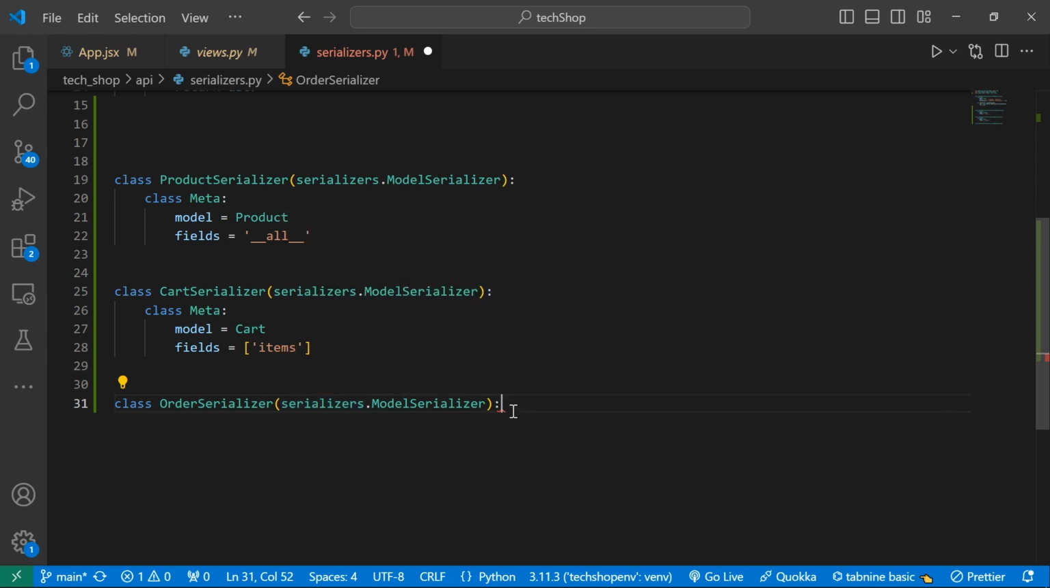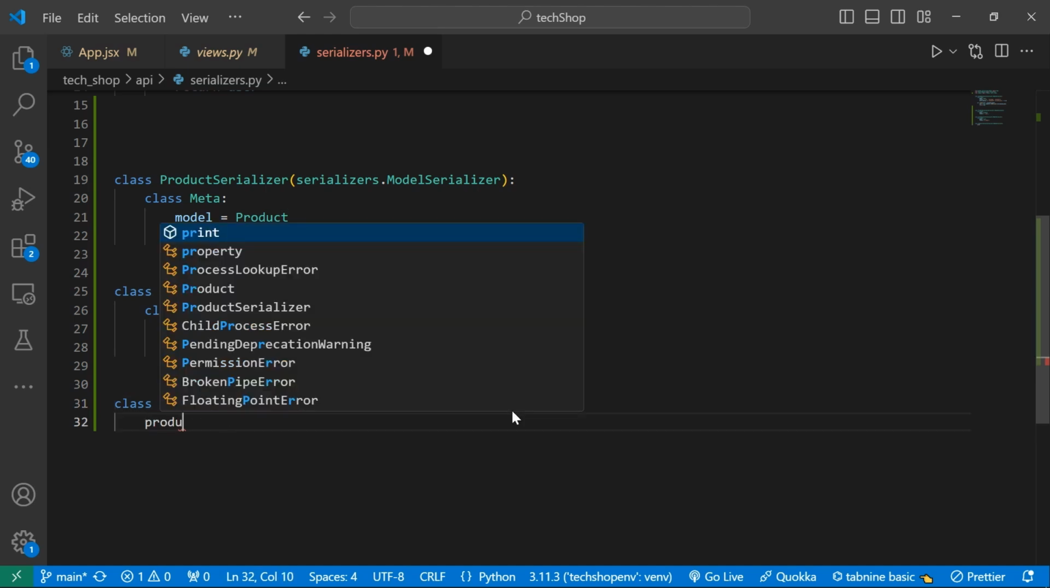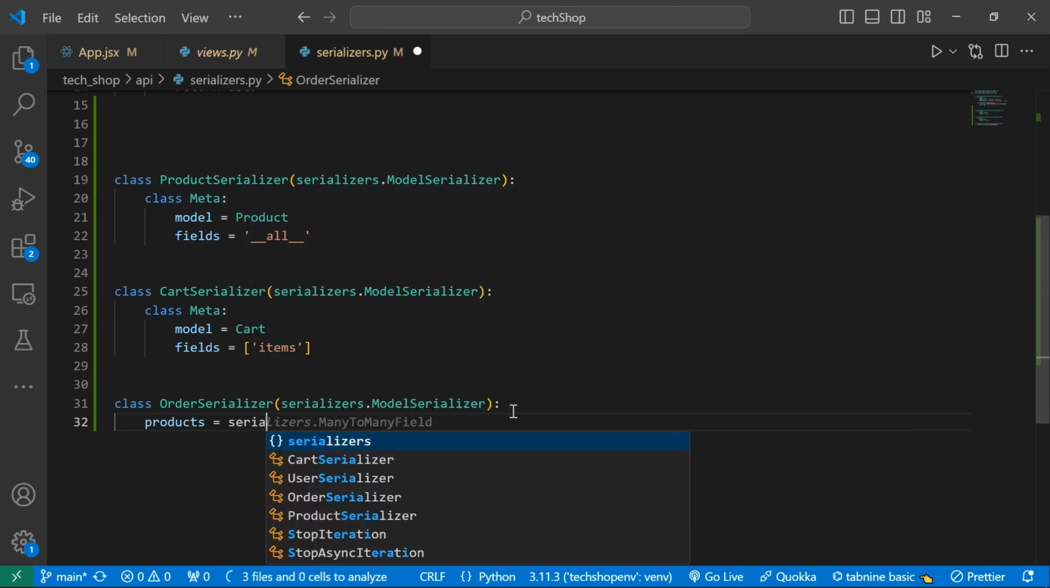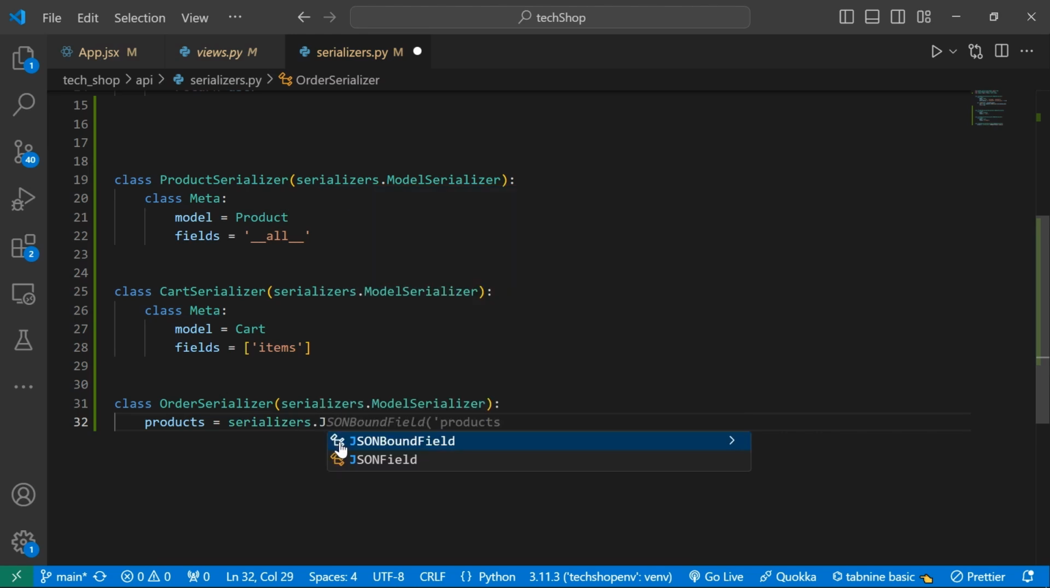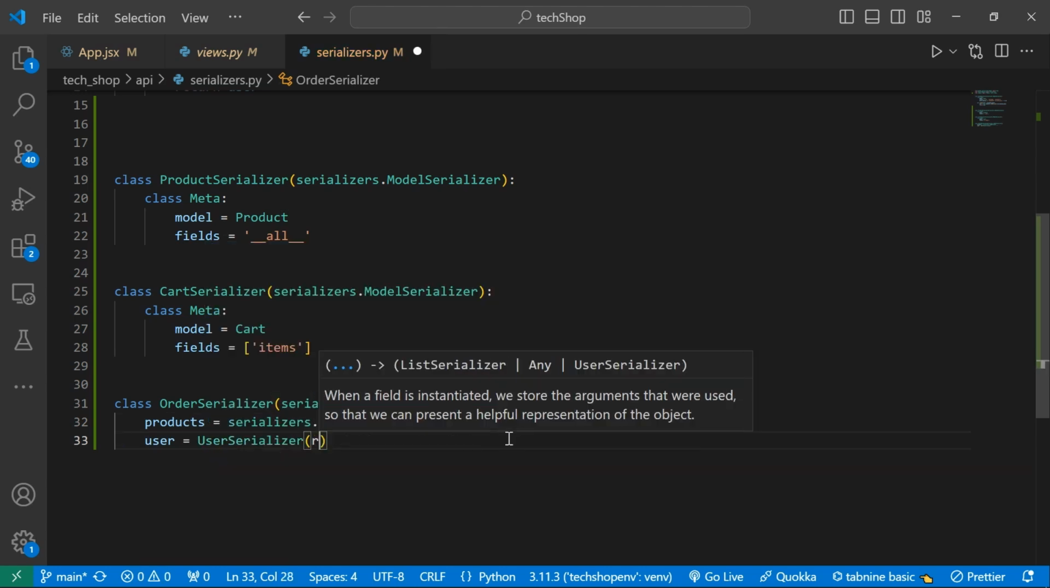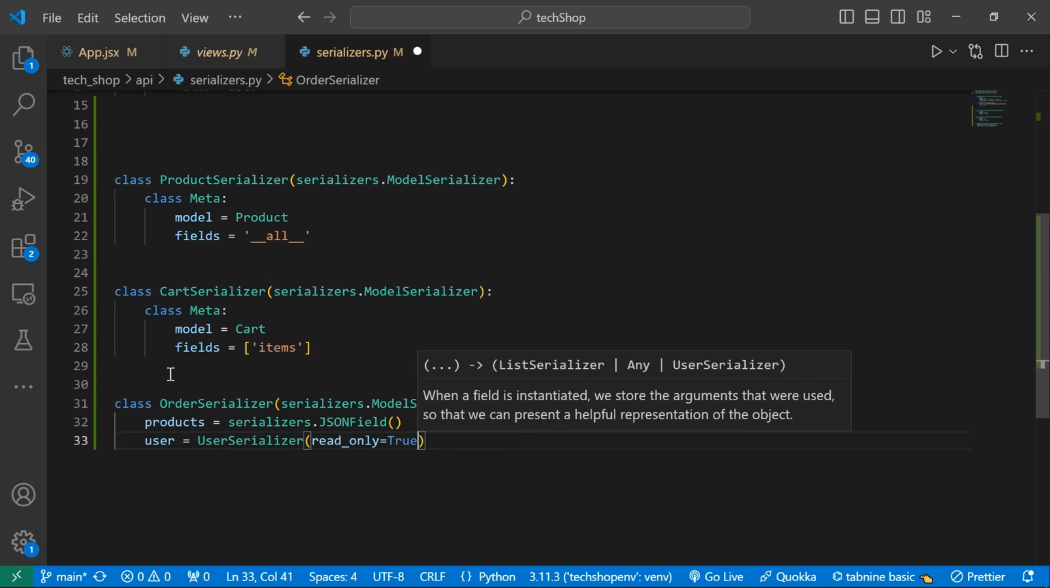Inside this OrderSerializer, I'm going to do some manipulation. Since our product is stored as a JSON field, I'm going to need to bring the product model inside our order serializer to help us store the product inside the product field that we are going to specify. To do that, I will set my product to be serialized, rather. So I'm going to set it to be serializers.JSONField. Then I will do the same for user, let's use the user serializer here, and set this to read_only equals True.